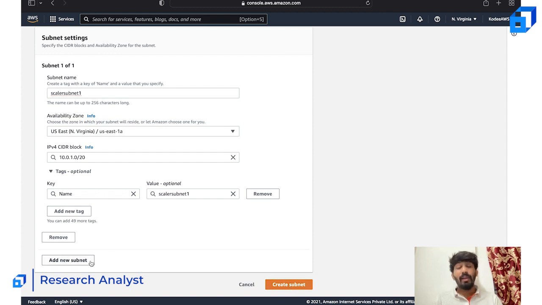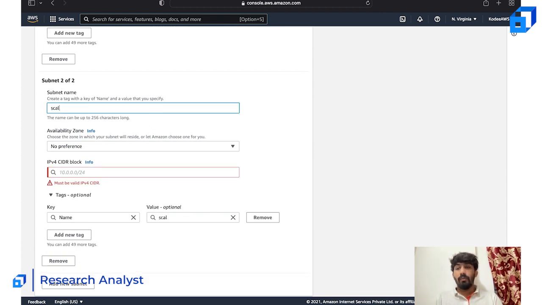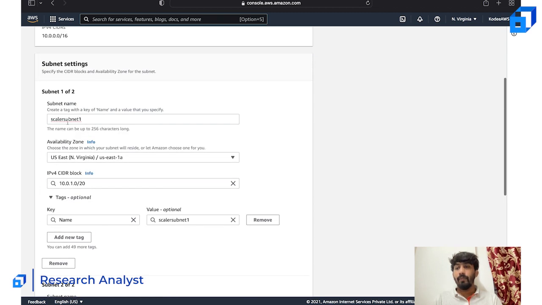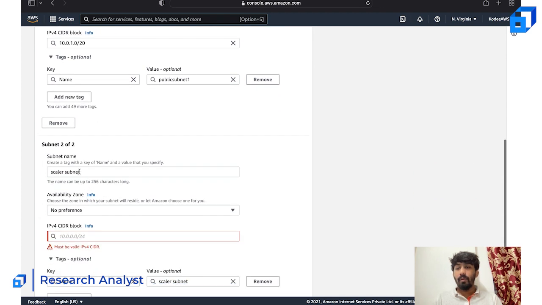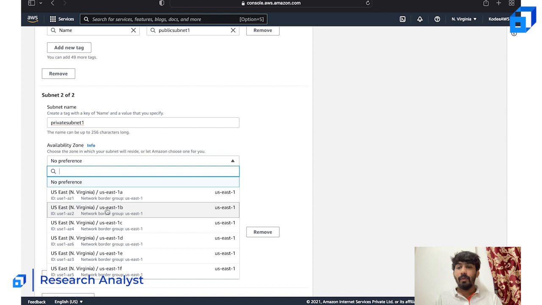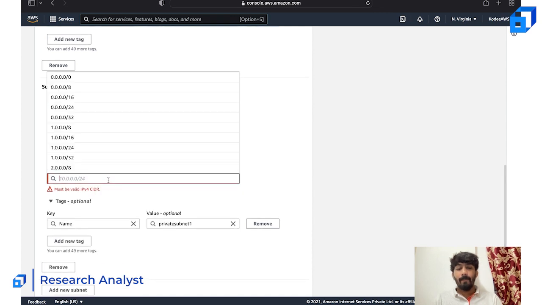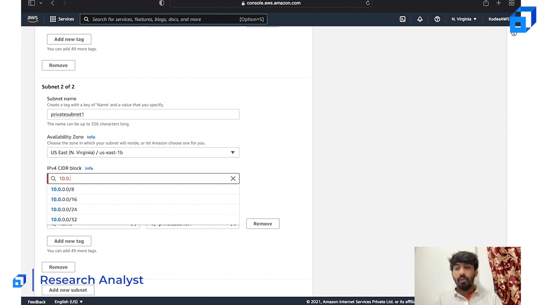Okay, but before that, I want to create another subnet because I want to have a public and a private subnet. To create another subnet, you can just add a new subnet over here. Let me name this public subnet 1, and I'm going to name this private subnet 1. That was 1A, this is going to be 1B, and this is going to be 10.0.20.0/24. So I'm going to give a different CIDR block.